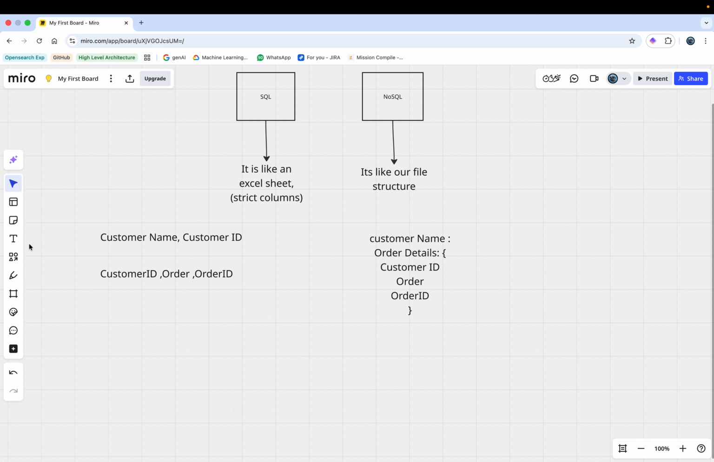Among the popular SQL databases, the first thing everyone thinks of is PostgreSQL, and then MySQL, and SQL Server.